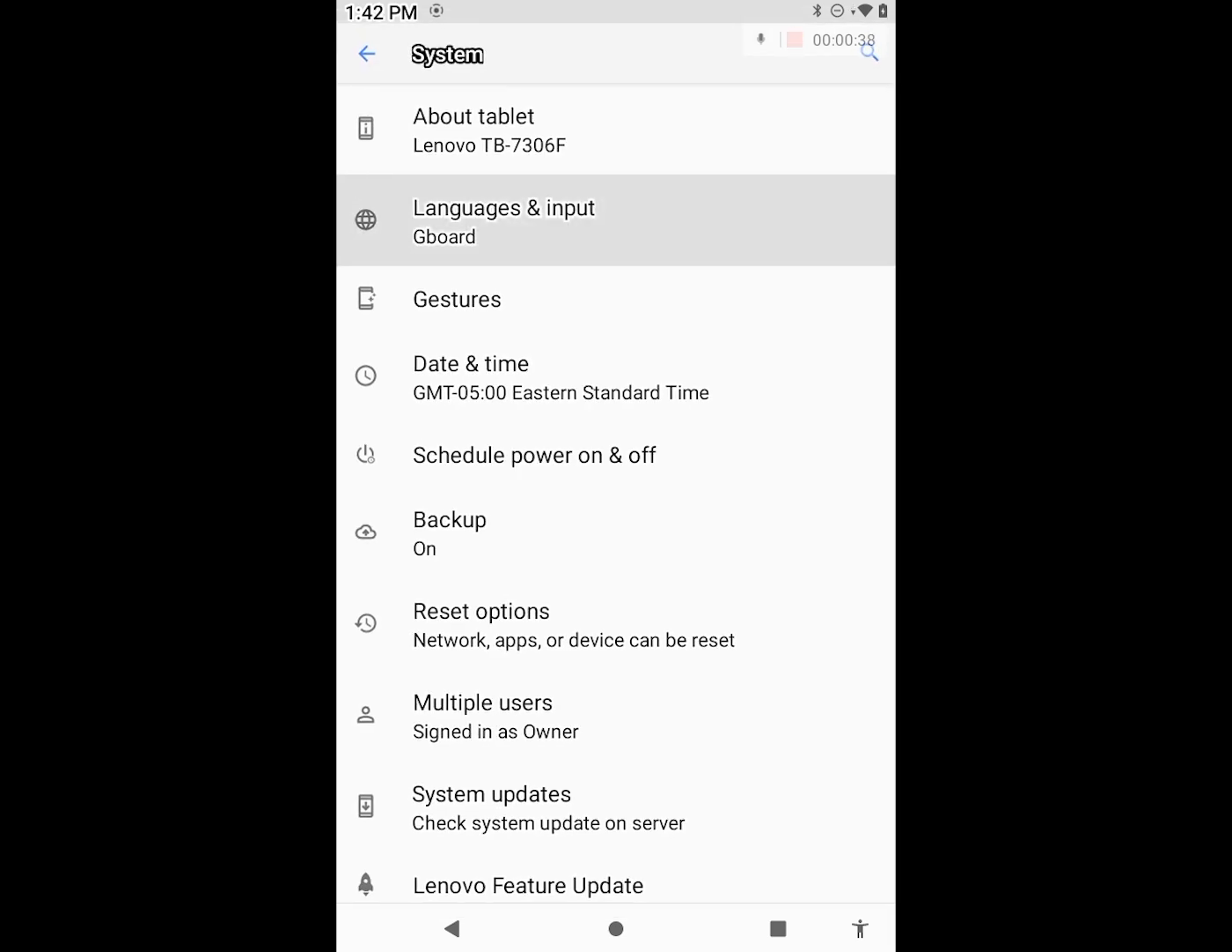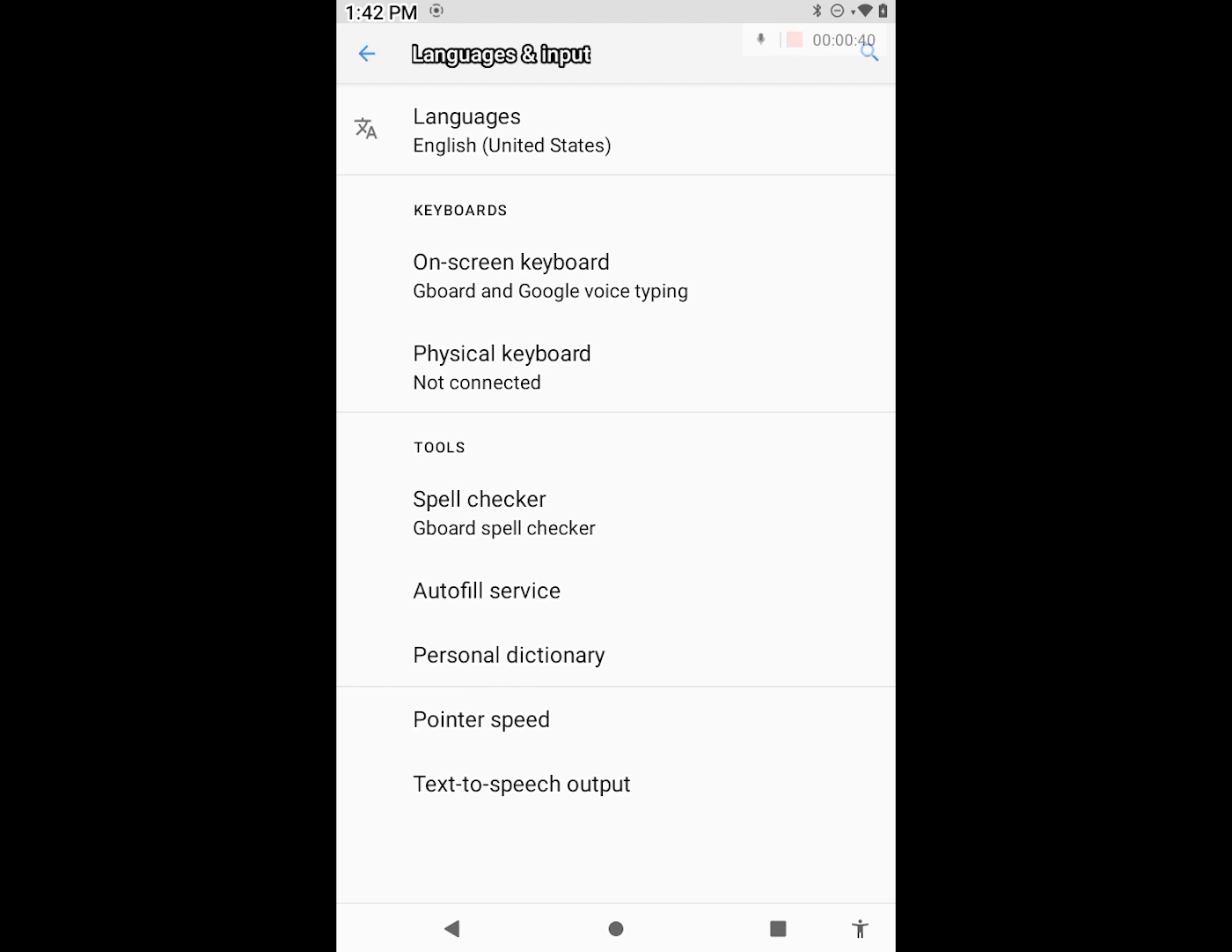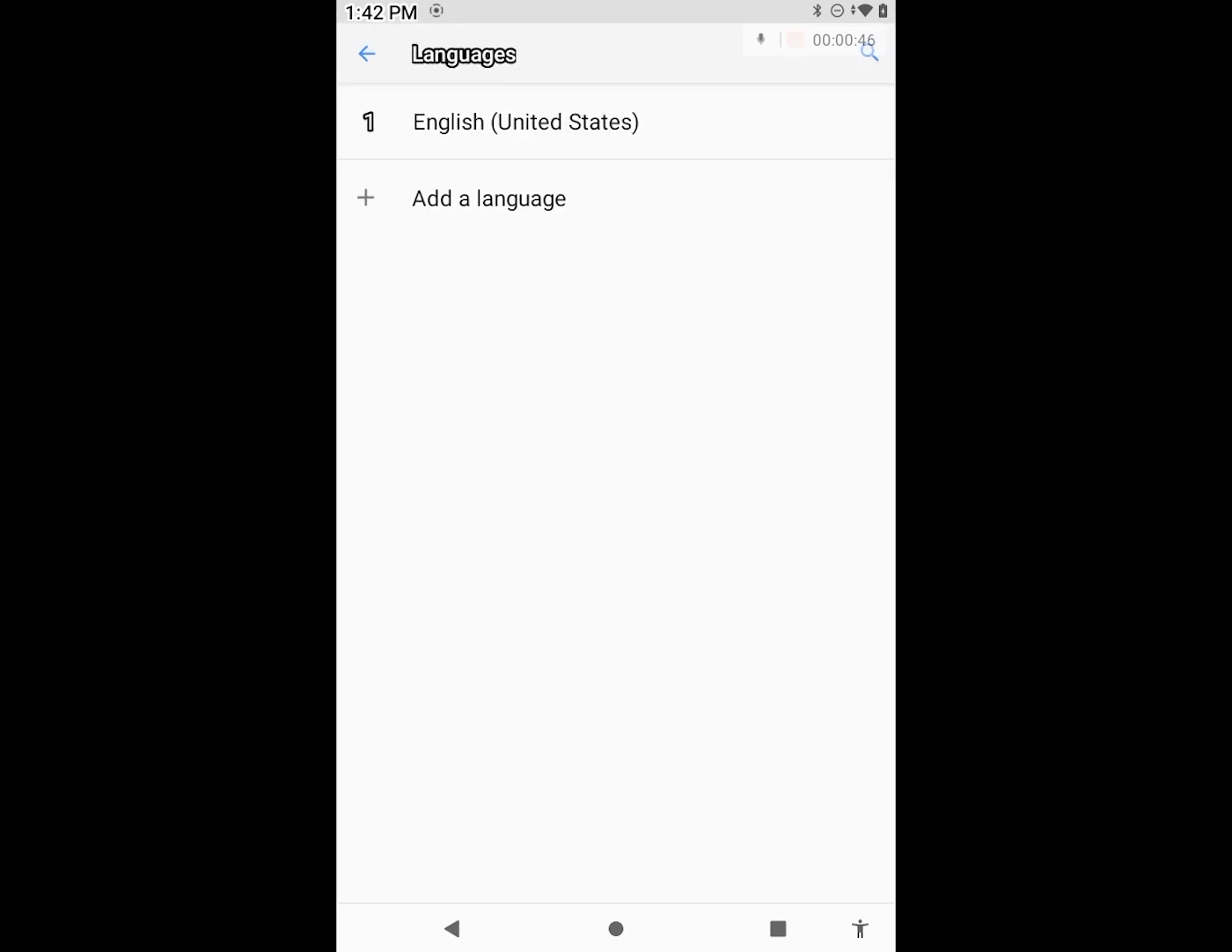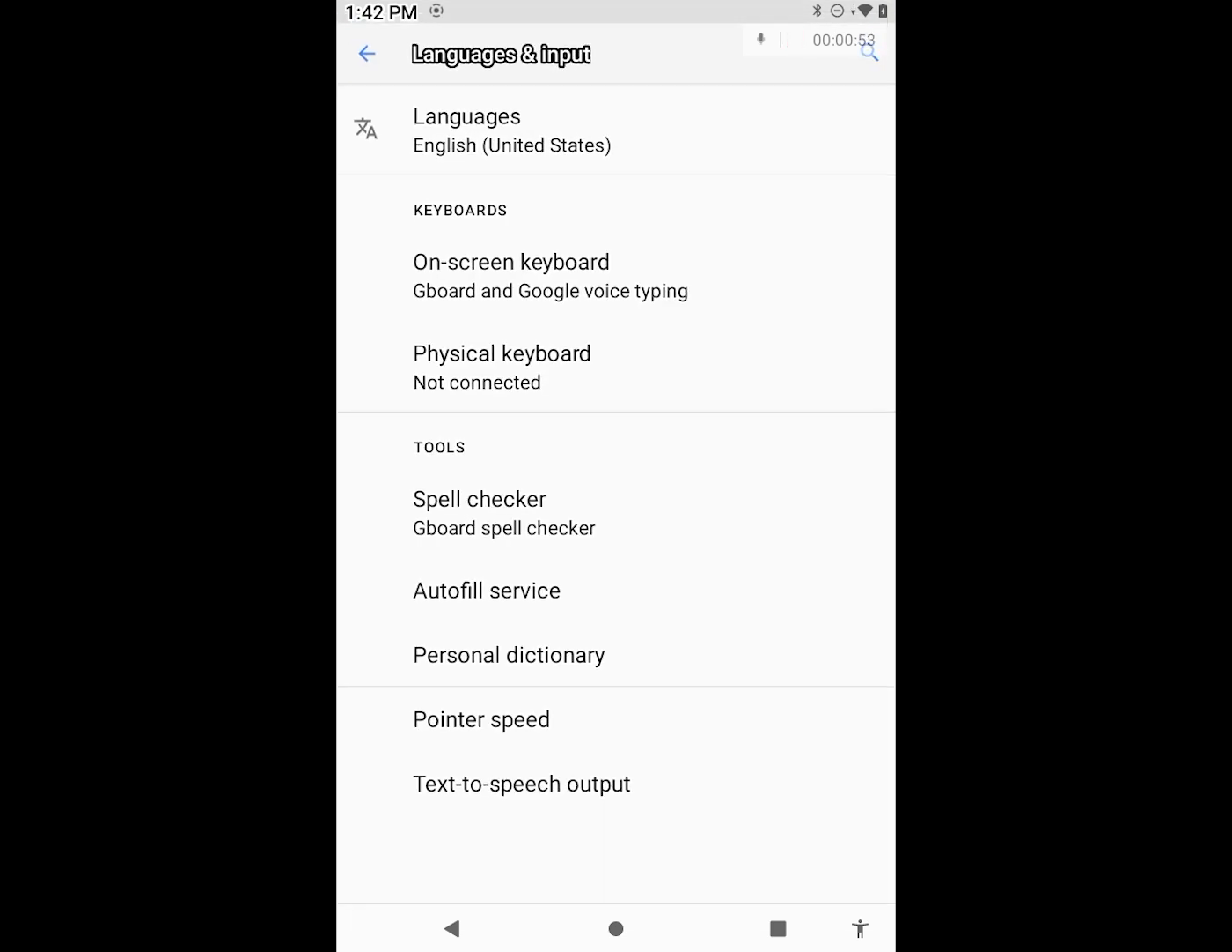Next, we have language and input. So here we can change the languages we have set on our device. I just have English. We can change this or add additional languages that we might want to use or have access to when we're writing messages and stuff on this device.